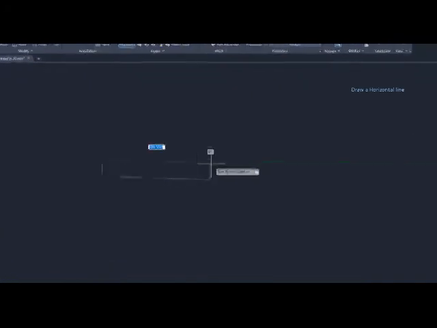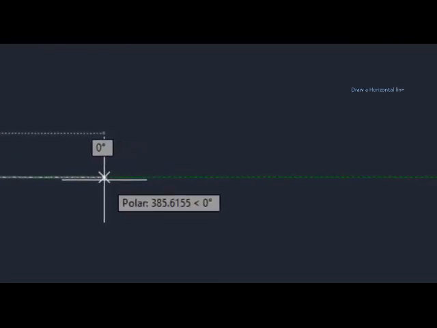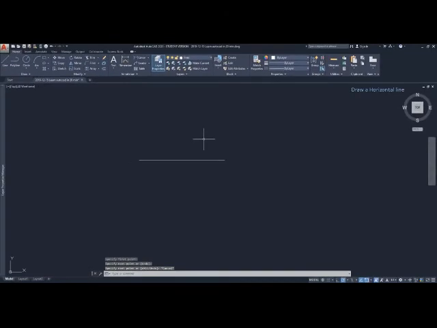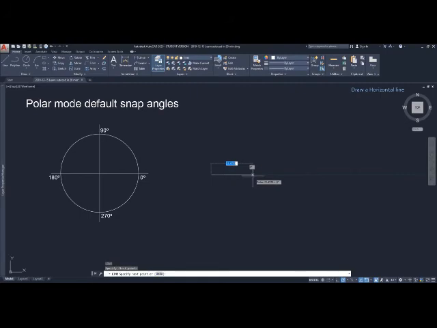Then I drag the cursor to the right and you can notice this dashed green line with these labels saying polar and 0 degrees. If I click right now, the line becomes completely horizontal. This happens because I have the polar tracking turned on. This icon located in the status bar. The polar tracking allows the cursor snapping to certain angles. By default, these angles are set for 0 degrees, 90 degrees, 180 degrees, and 270 degrees, making the lines vertical and horizontal.